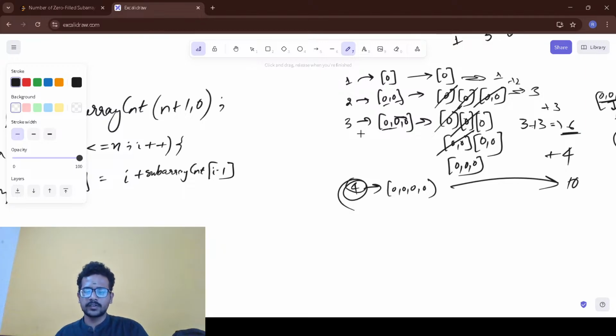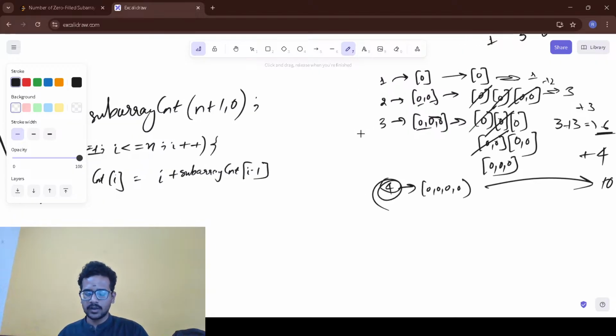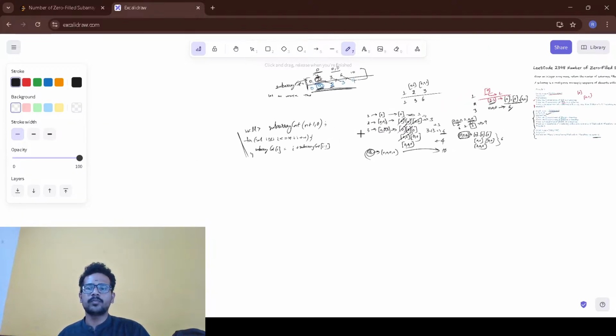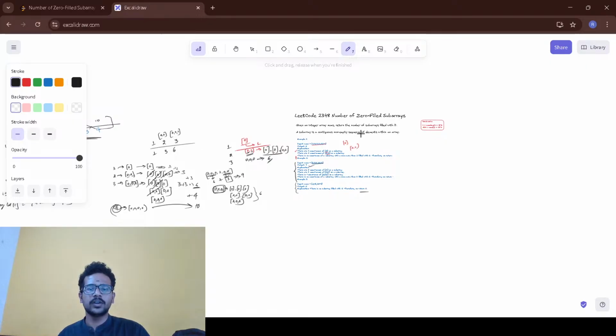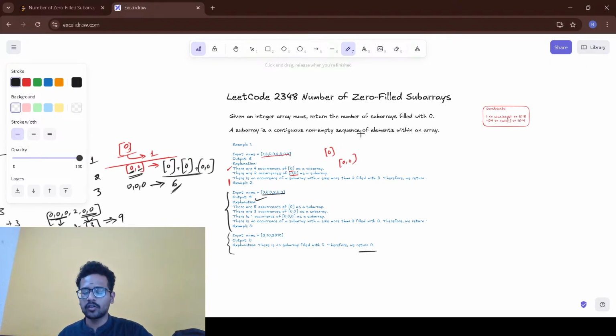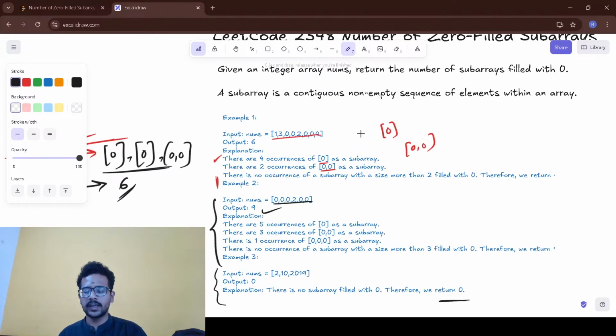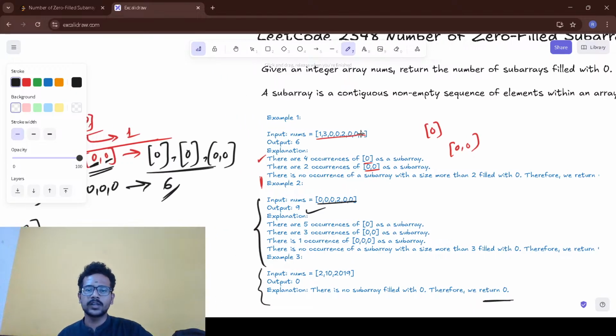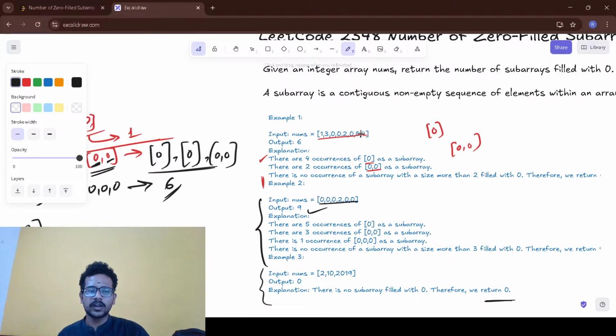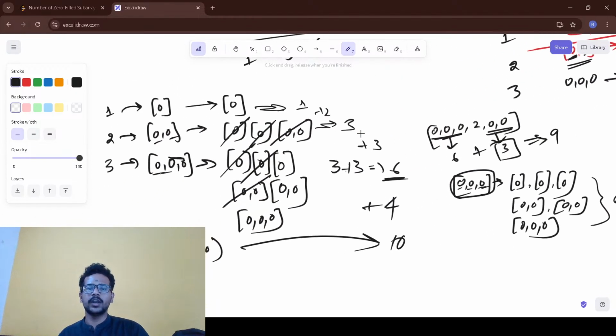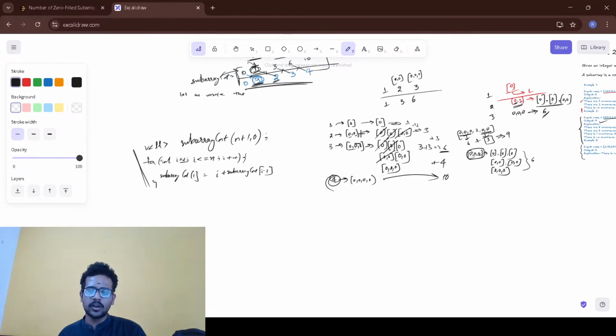Vinny 555. So I am just solving this problem, the problem of today's LeetCode 2348, number of zero-filled subarrays. What I did is go through the examples, so you can go through the examples if you want. I am in the middle of this solution. You can watch the live again.